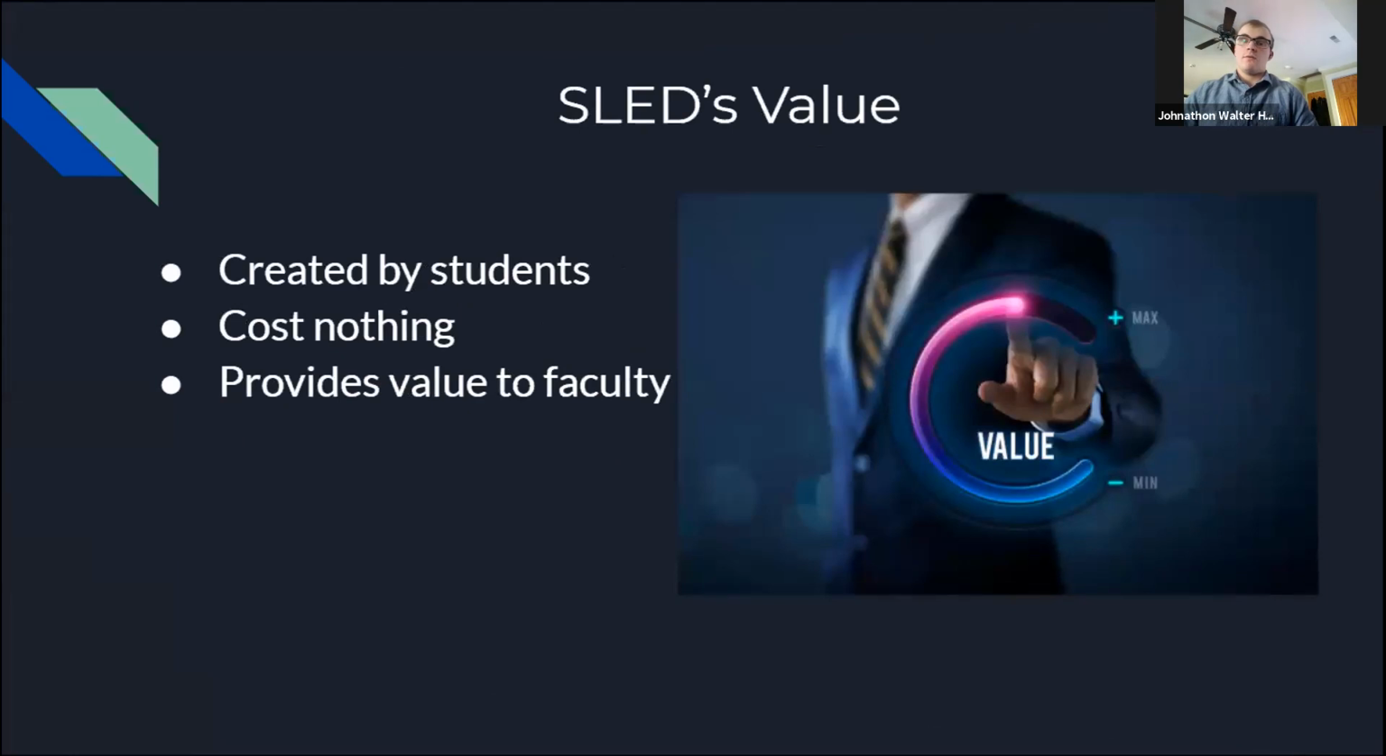And some value for the business side, it was created by students. It costs nothing for WCTC to produce, and it provides extreme value to faculty.